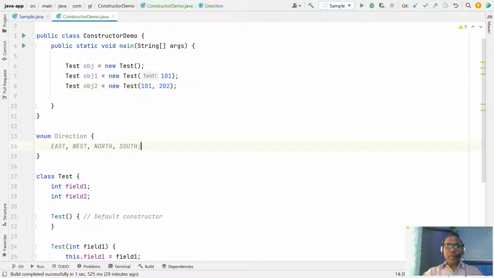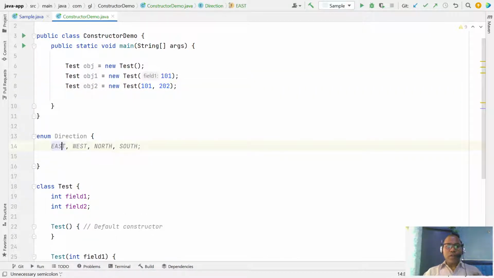Here, instead of just east and west, I want to give some values. Let's say east has the value 1, west the value 2, north the value 3, and south the value 4. So Direction has four objects: east, west, north, and south. I want to associate some value with each object.